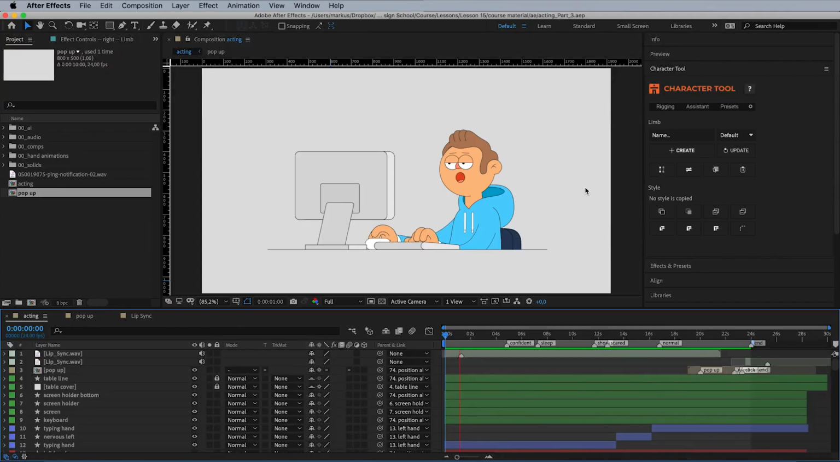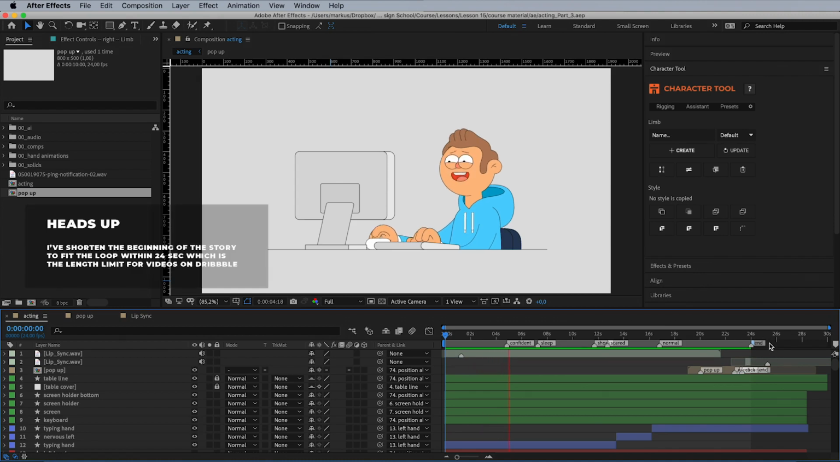P.S. Don't forget to add a little end label here where the scene loops, as this will come in handy later on when we render.